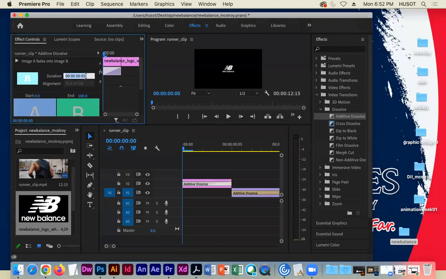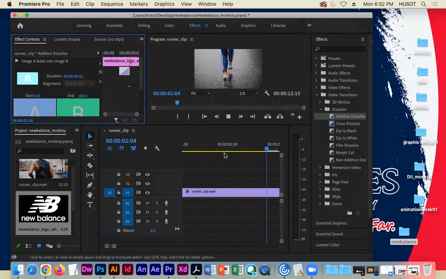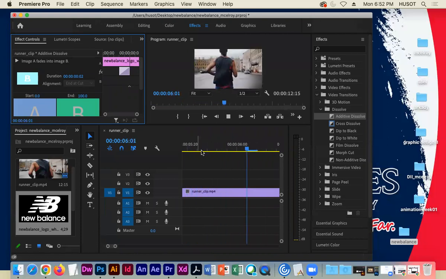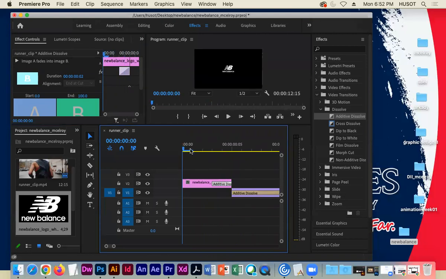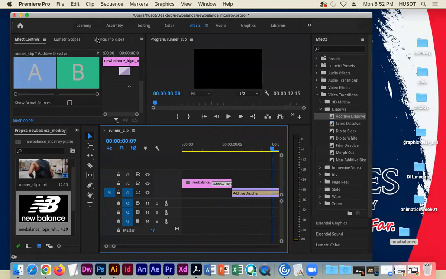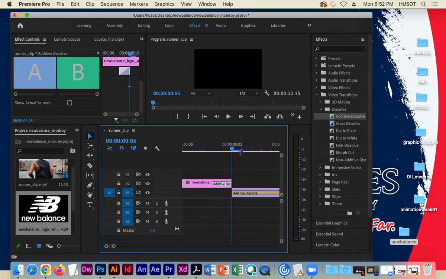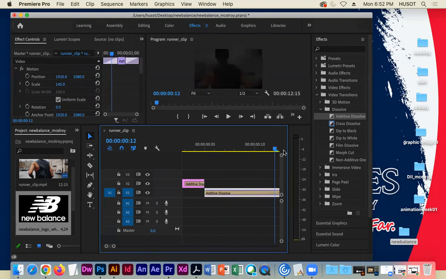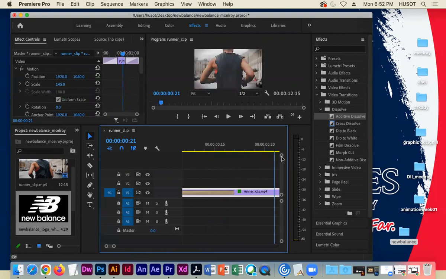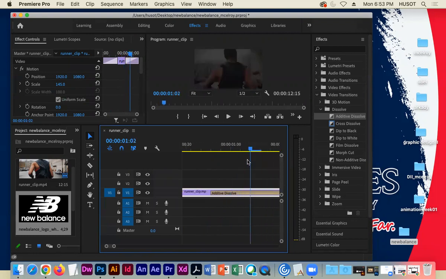So let's select that. We're going to make the dissolve 2 seconds. All right, so now I have my dissolve, dissolves out, my runner dissolves in. So we're good there. So there we go. So we kind of have this thing going. All right, so I zoom that out. So here's my runner dissolving in beautifully. All right, so now it's dissolving out.